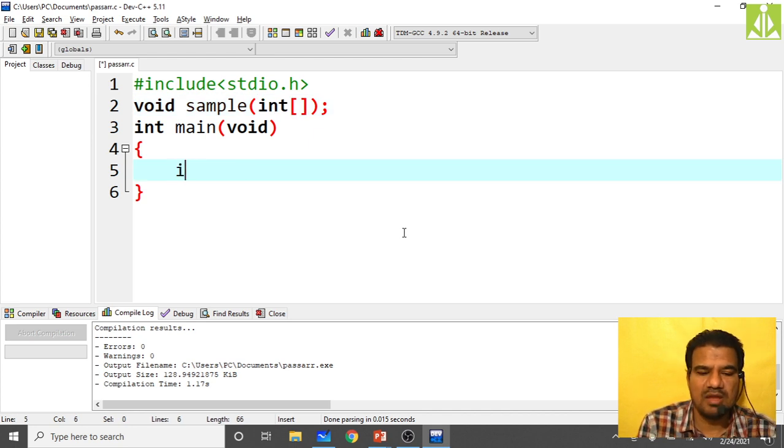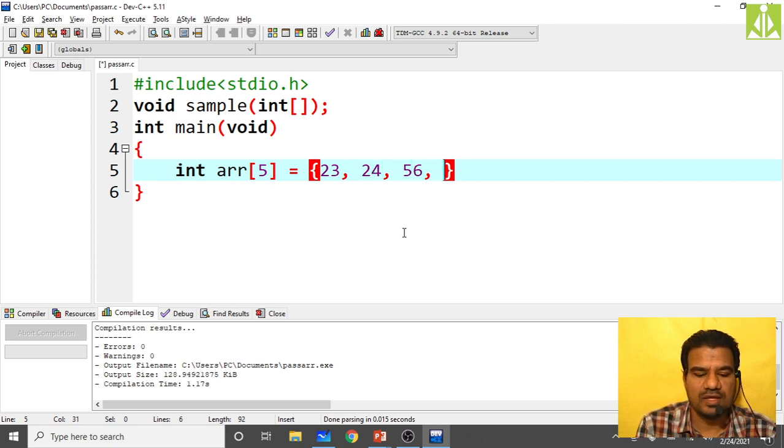So inside my main function, I am declaring an array of some 5 elements. So here equals to, you put the array elements 23, 24, 56, 7, 9. So like this you put all the elements. How many? 5 elements we have initialized to this array. Array of 5. So ARR of 0 is 23, ARR of 1 is 24, ARR of 2 is 56, ARR of 3 is 7, ARR of 4 is 9, likewise.